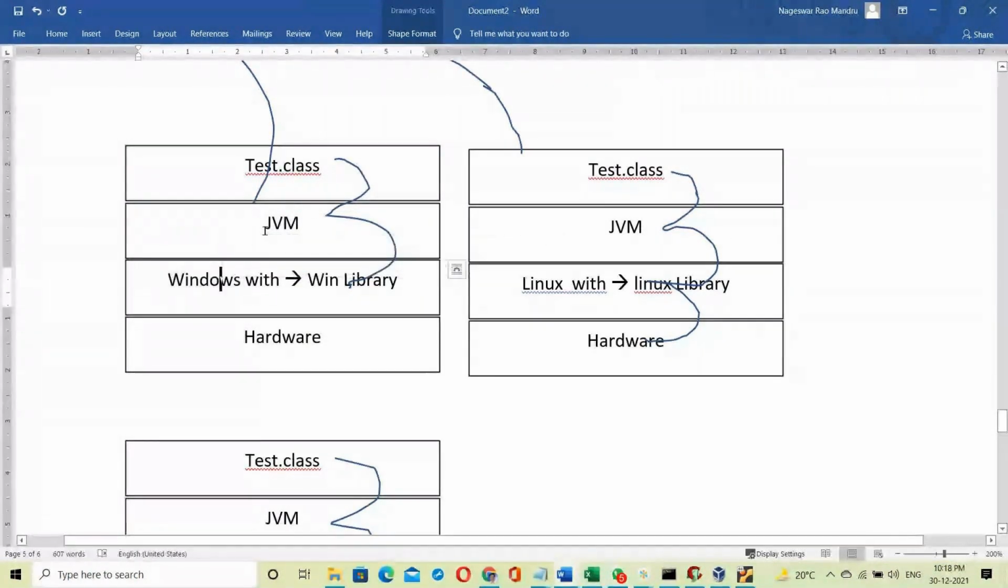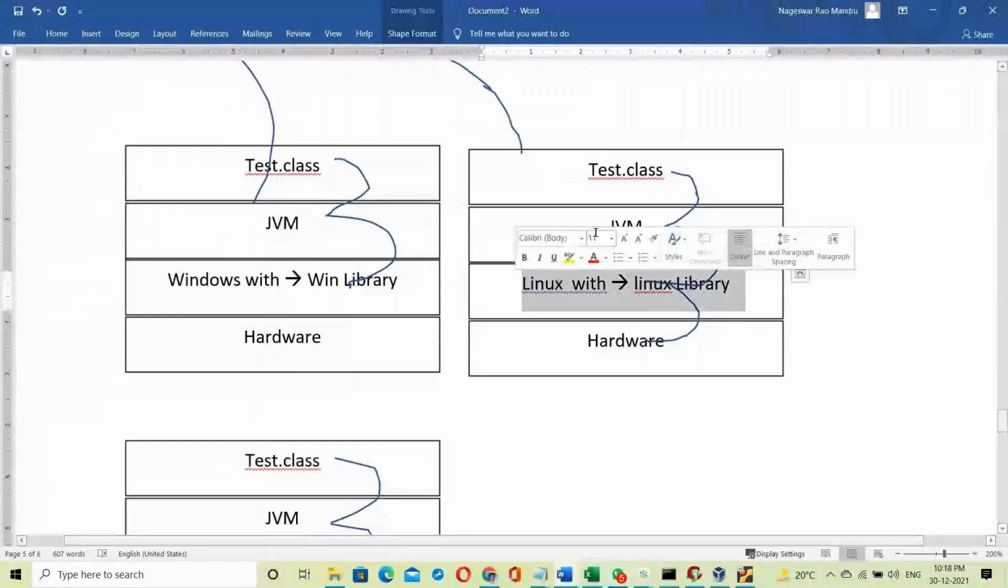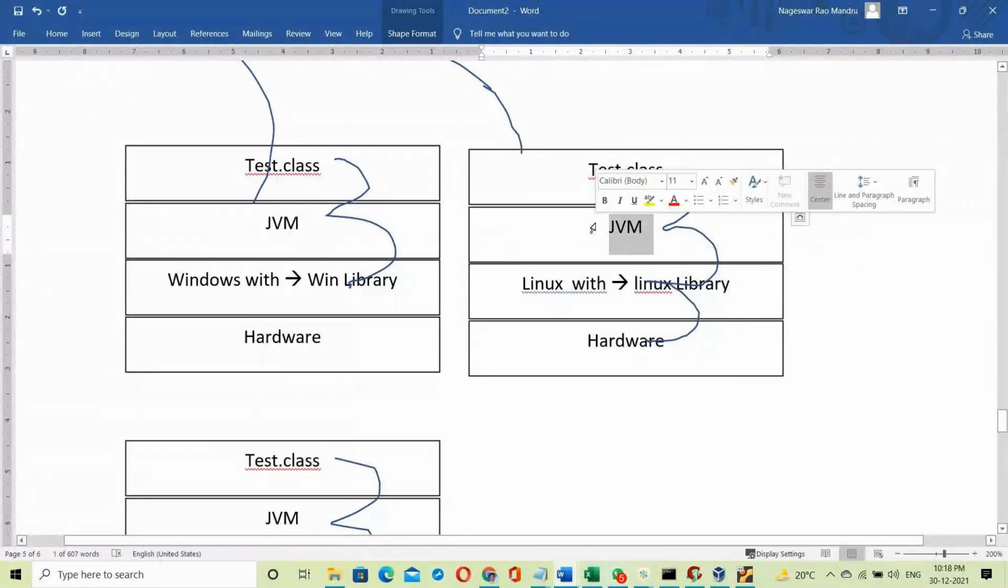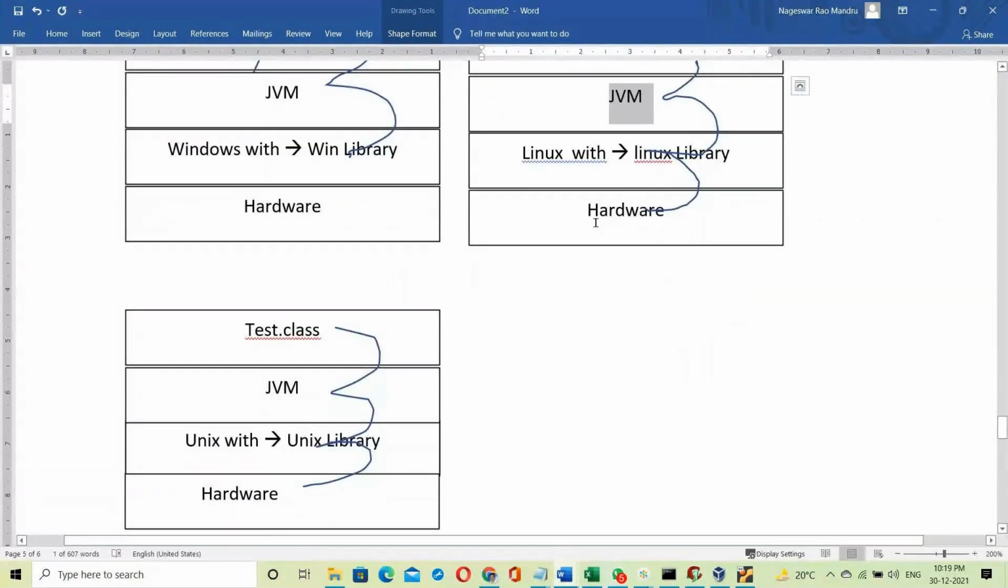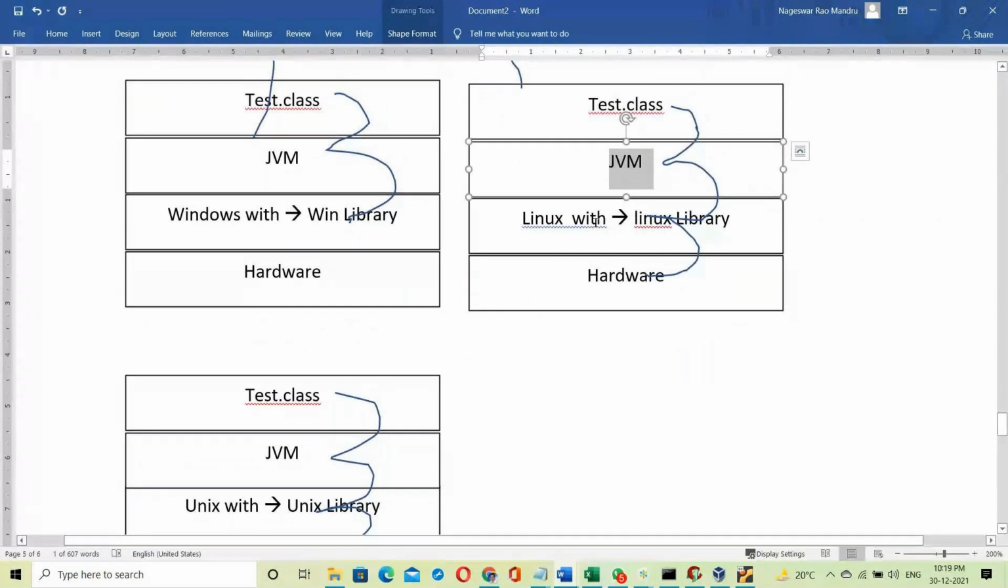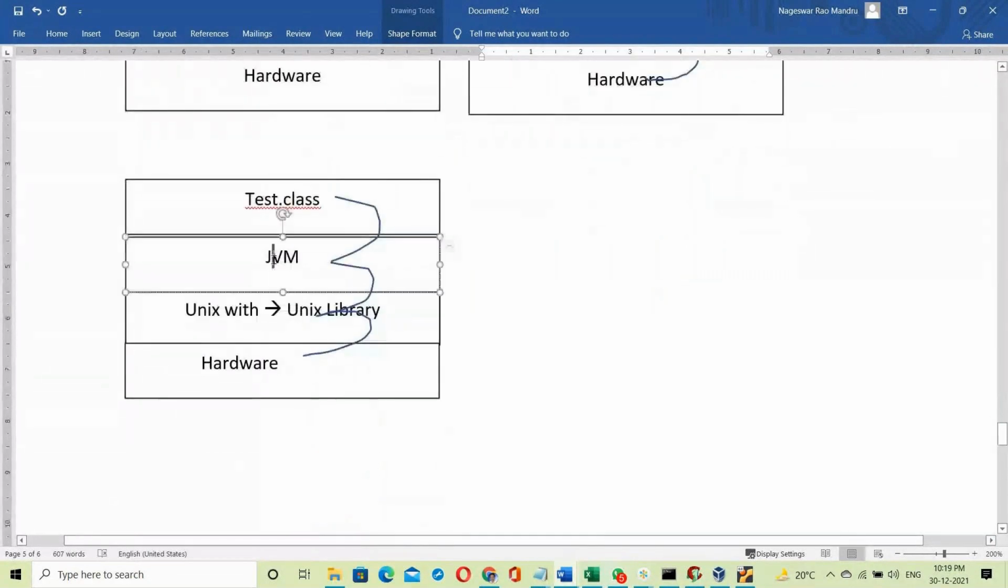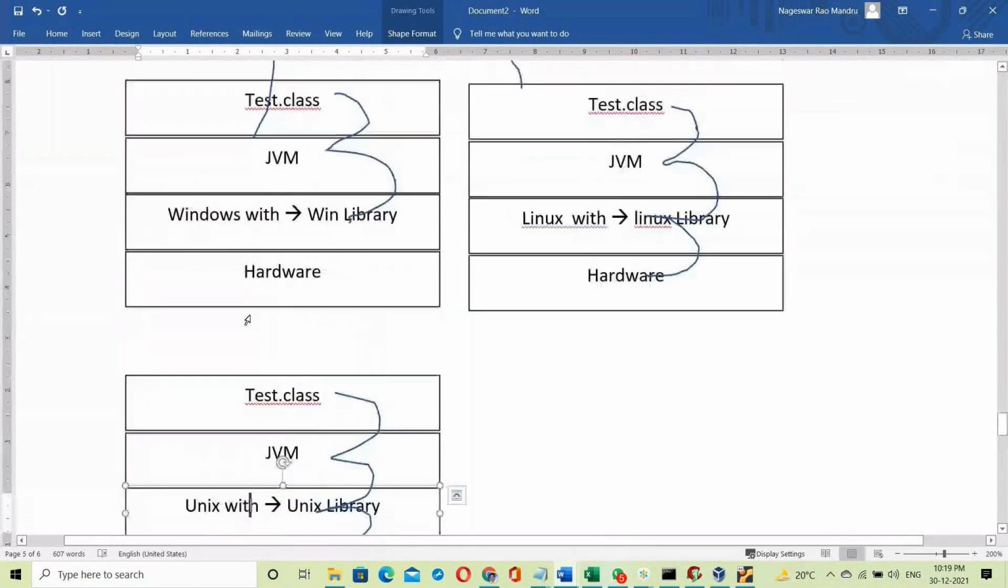For Windows OS, one JVM was developed. For Linux OS, another JVM. Sun developed different JVMs for different operating systems. Why? To understand the OS. The Windows JVM has knowledge of Windows OS, the Linux JVM has knowledge of Linux OS, and the Unix JVM has knowledge of Unix OS, so that the JVM can understand the OS. Once it understands, it can link test.class to that OS library.